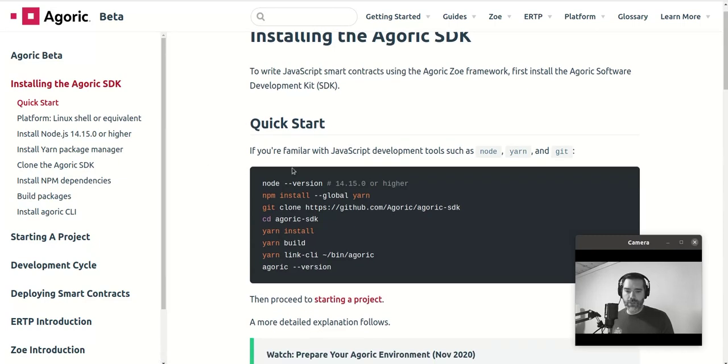And this quick start assumes that you have all of the necessary dependencies already installed. But in this video, we're going to assume that none of those have been installed, and we're going to install from a clean slate, from an Ubuntu server running on a virtual private server. Okay, let's dive in.